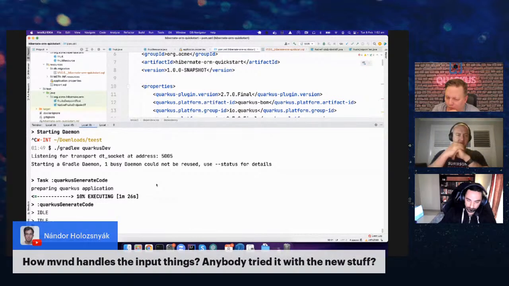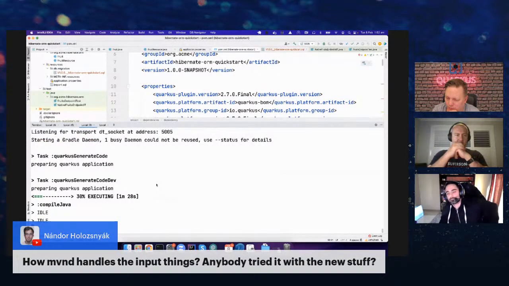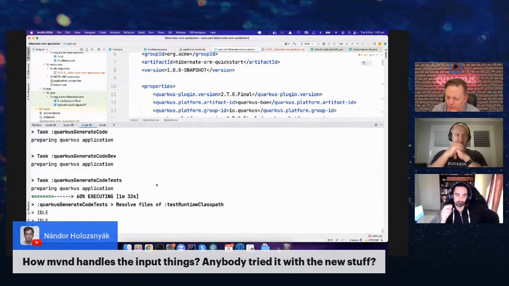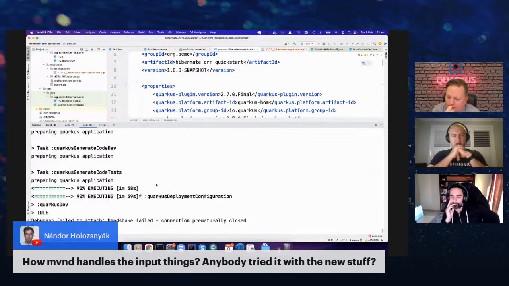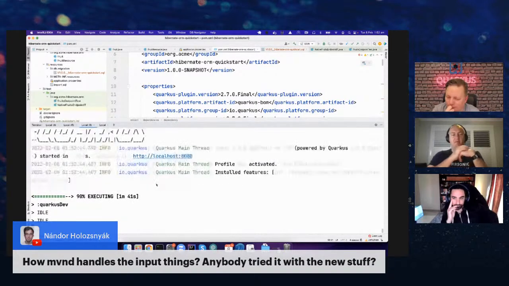How does Maven Daemon handle input? I'm not sure, I haven't tried Maven Daemon with Quarkus dev. It probably wouldn't handle it. It'll probably have the same issues. So we can see it's finally started.